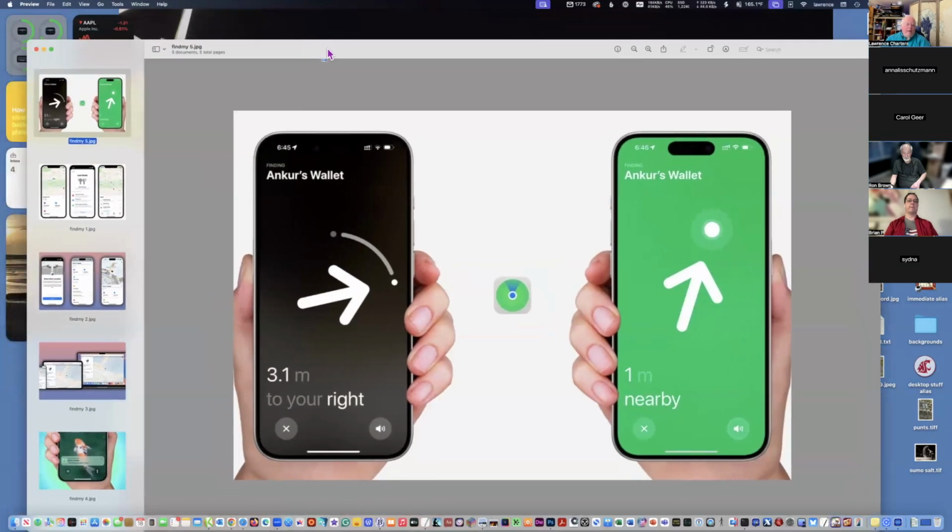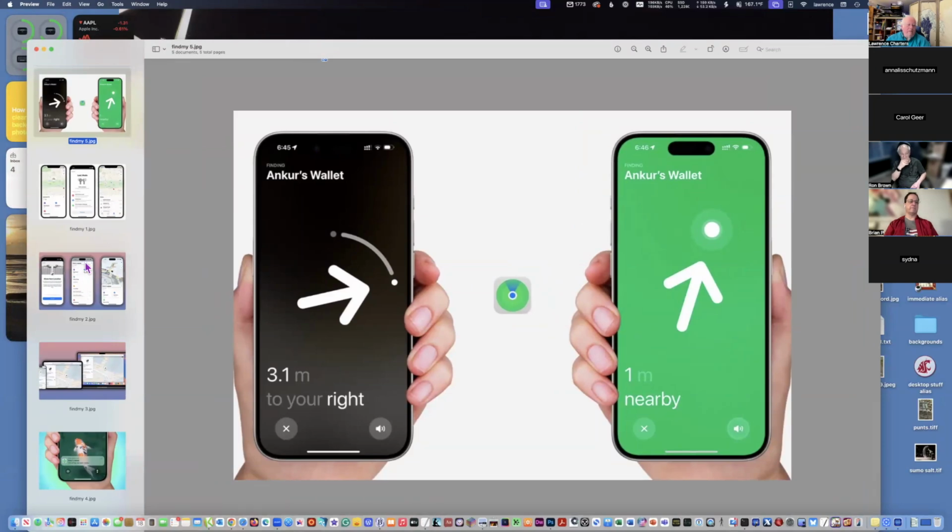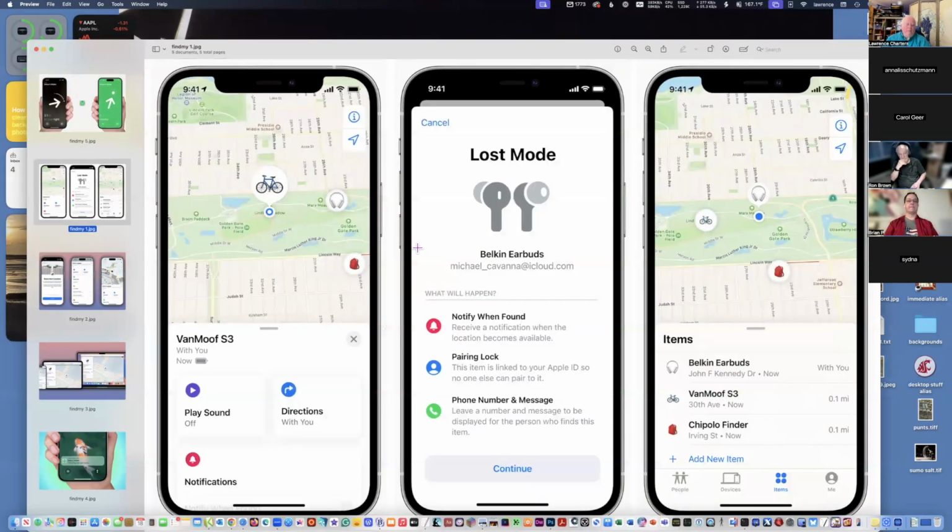This is Find My on a phone, and we're going to start with this one. Find My can do all kinds of different things. So you can have an AirTag and stick it on your bicycle, or you can stick it on your dog, or whatever you want to have an AirTag on, and it'll show.